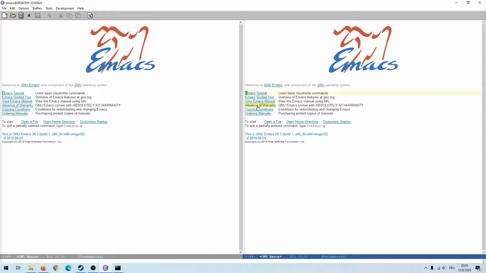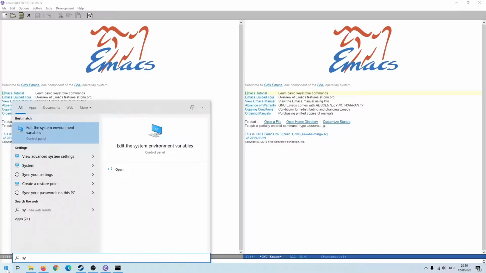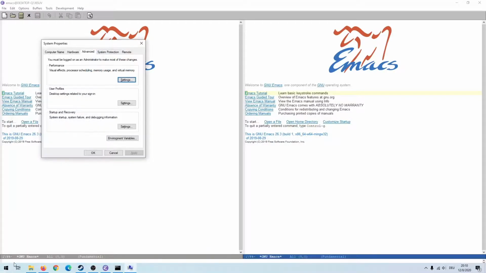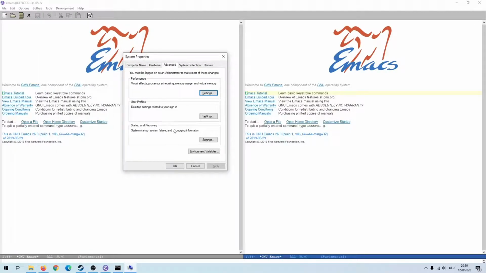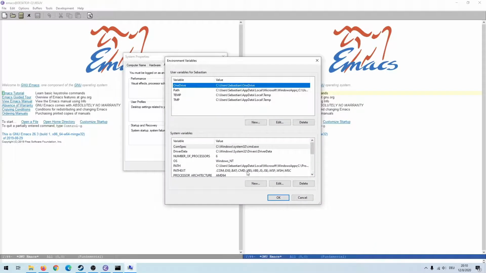We can do that by hitting the start button or hitting the Windows key on your keyboard and entering system environment variable. As you can see, we get added the system environment variable as a suggestion. Then we can hit enter, which opens this window, system properties, and down here in the advanced tab there is environment variables. There we can go to the system variables. Down here is the path system variable.